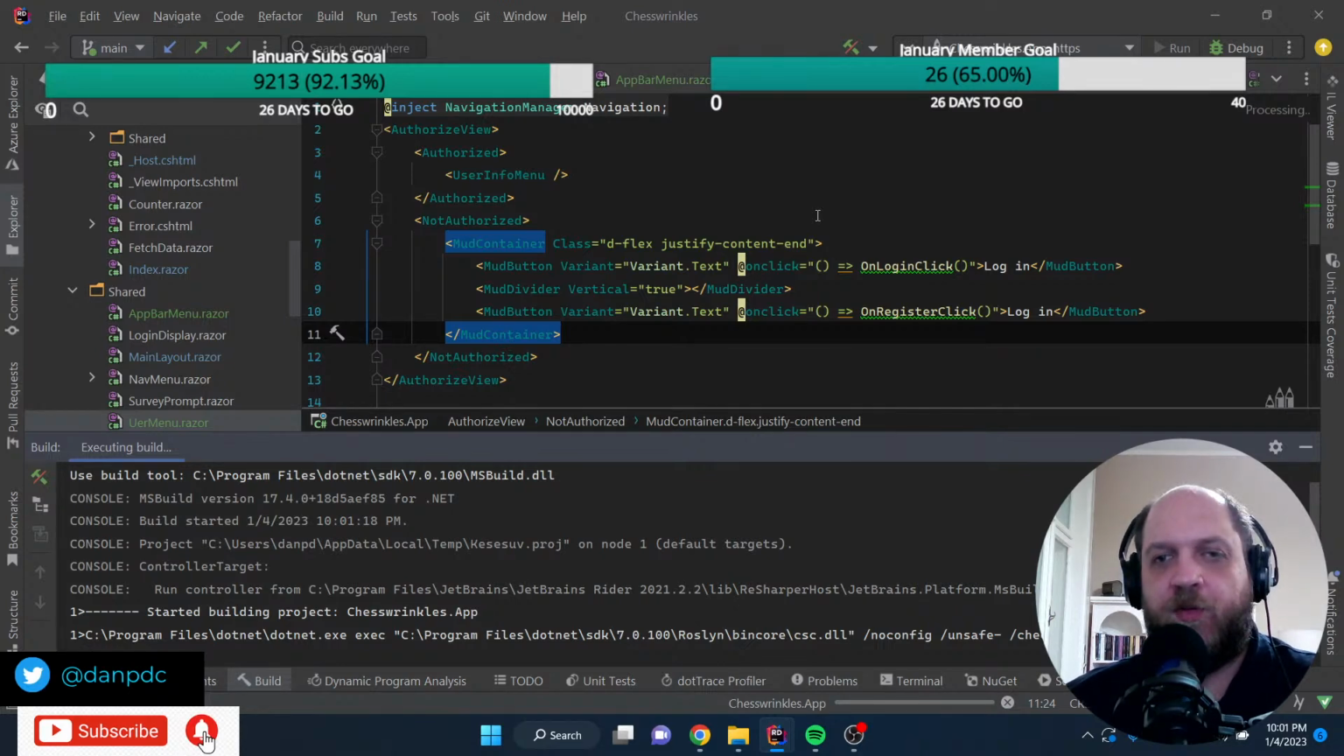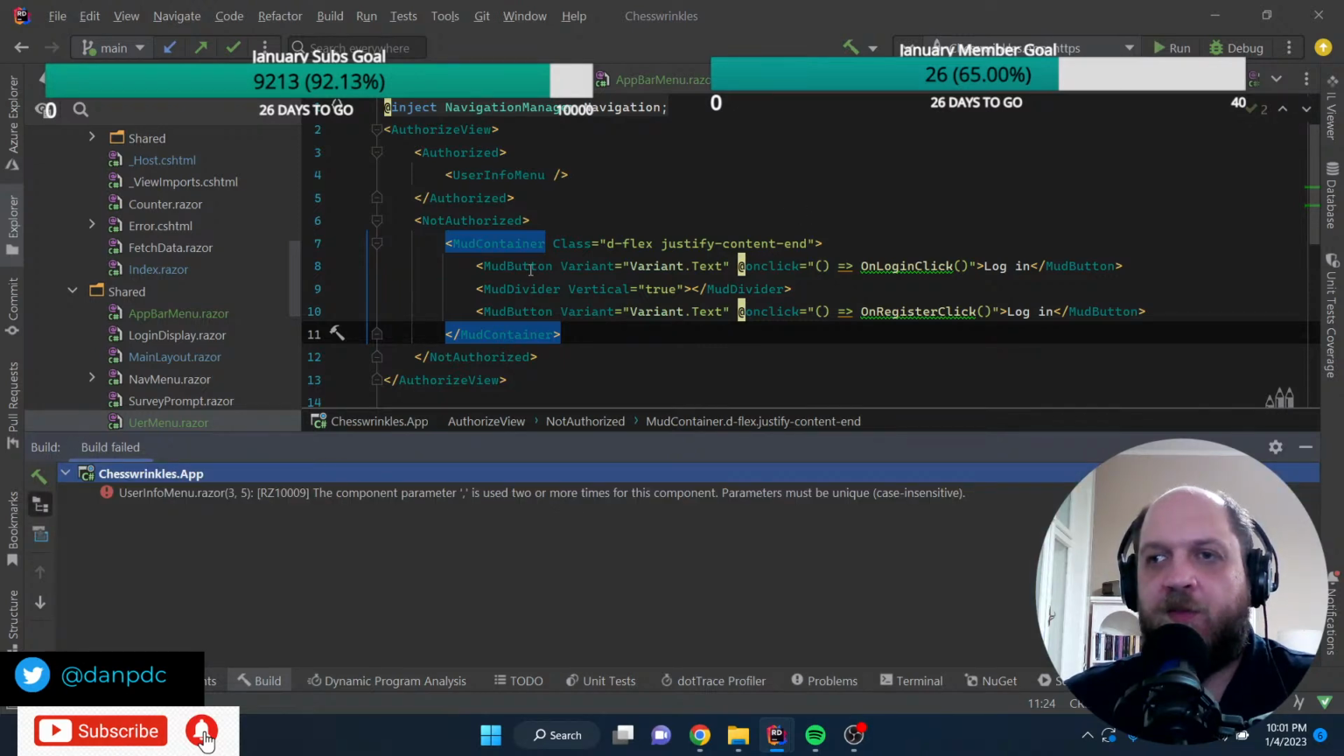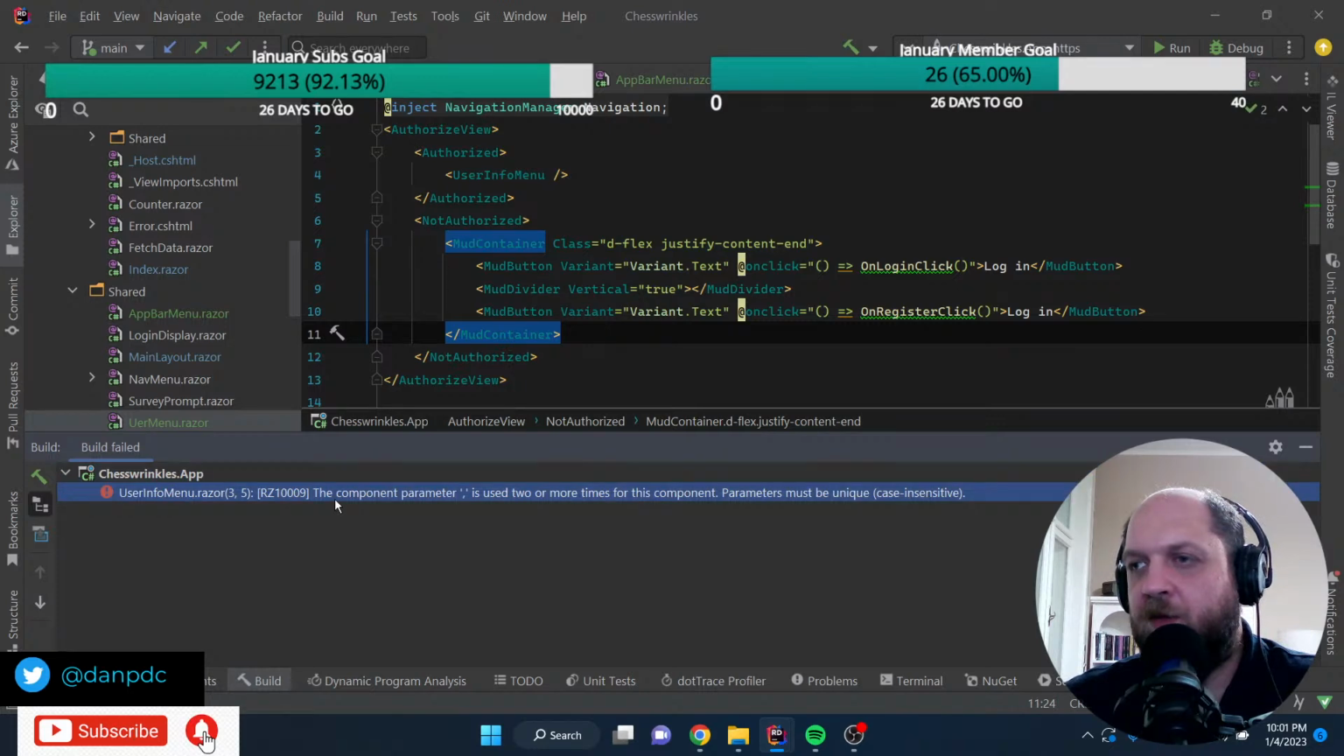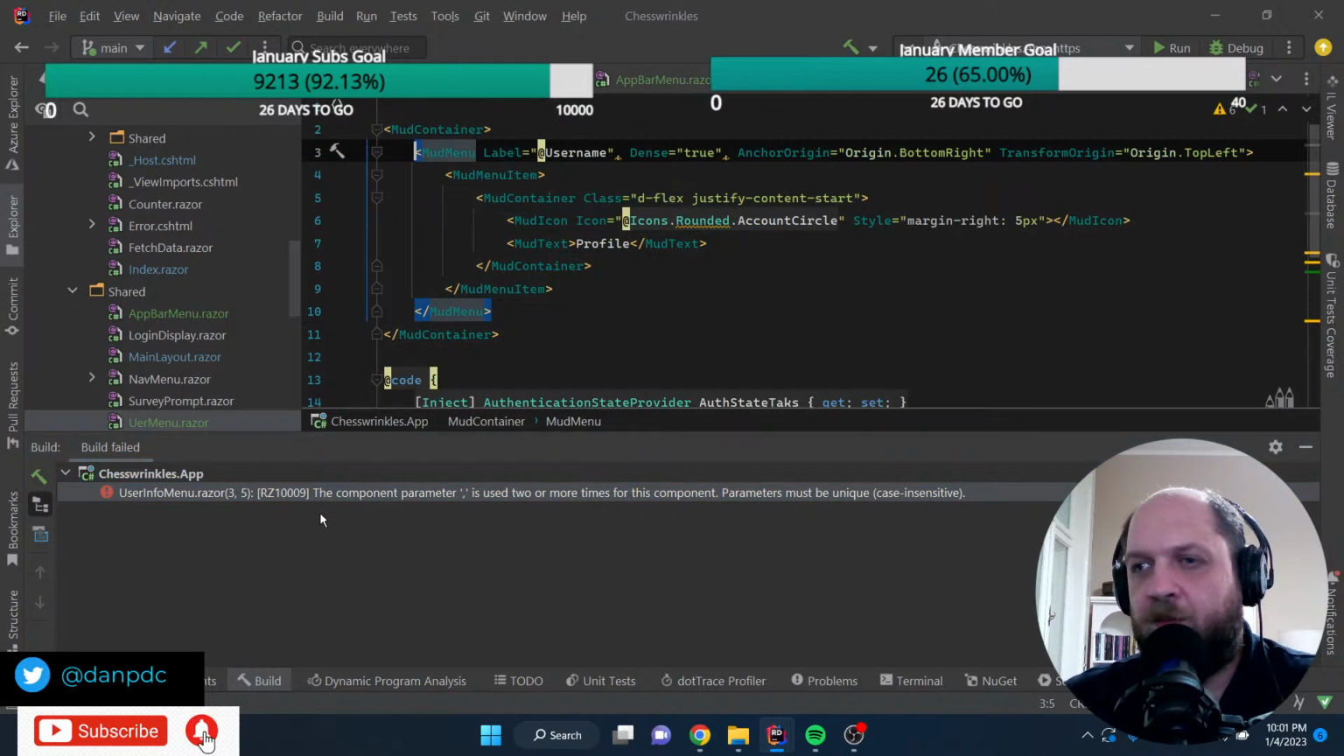I know it's supposed to have this hot reload feature, but as I said, I haven't really done any Blazor development since January last year, basically. So I'm not really familiar with, yeah, we have an error. What's the problem here? User info, okay. The component parameter used two or more times. But where is this?